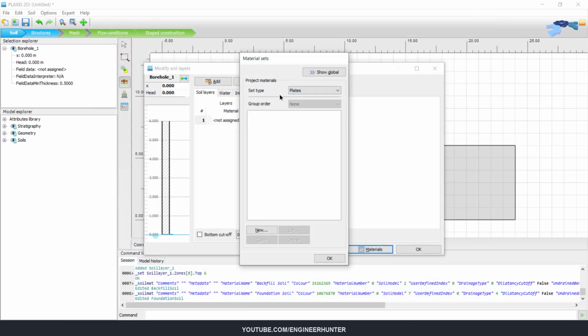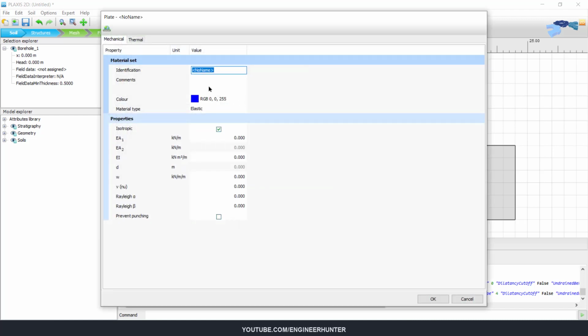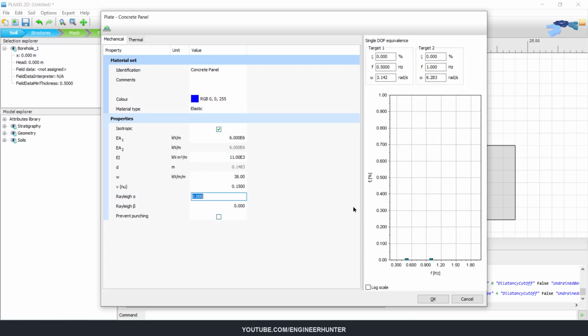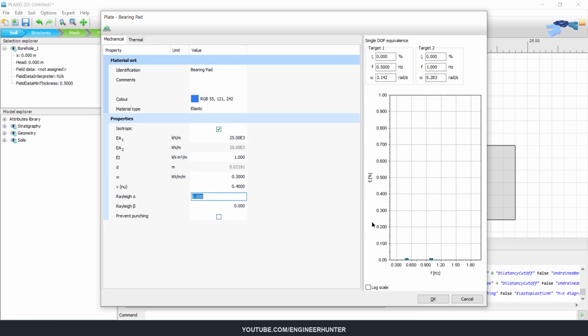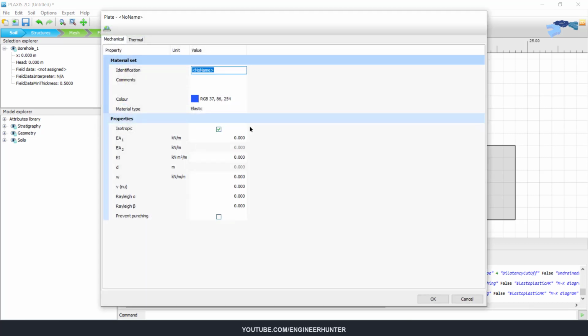Okay, for the next one, I'm going to create the material for the concrete panel and the bearing pad, and also the foundation block. So the first one is concrete panel. Okay, next one is bearing pad. The next one is foundation block.